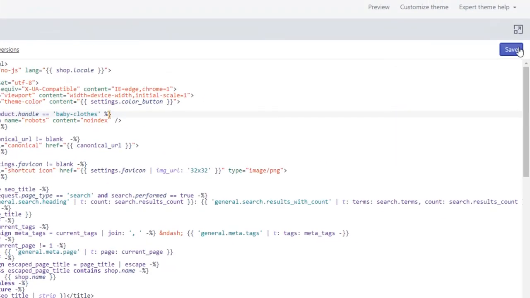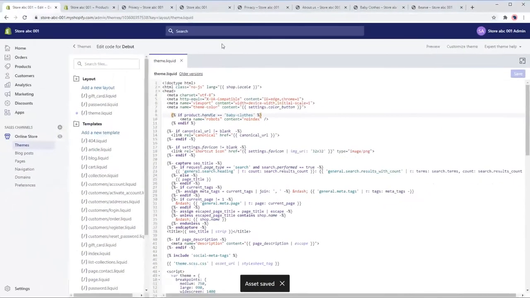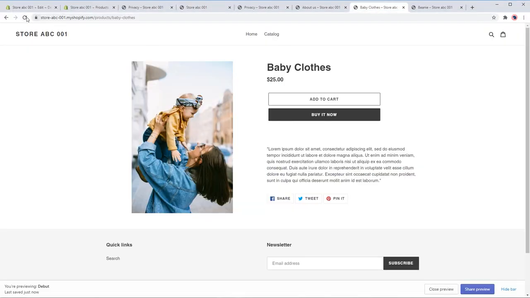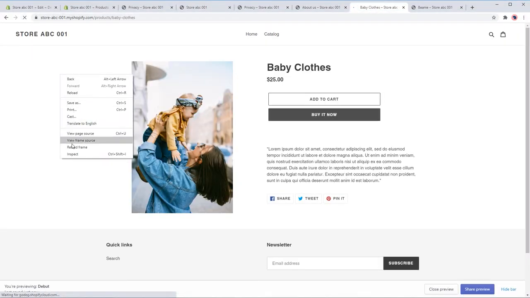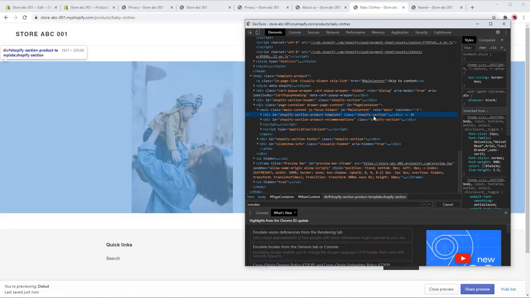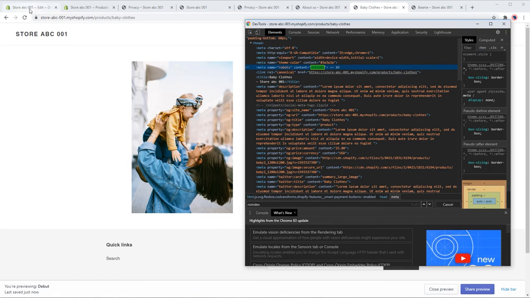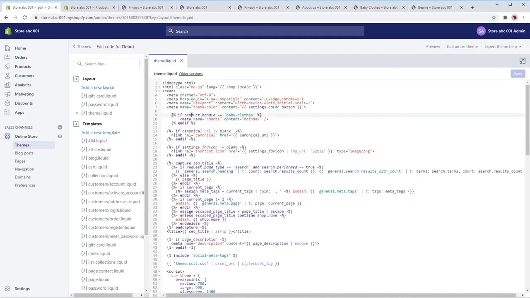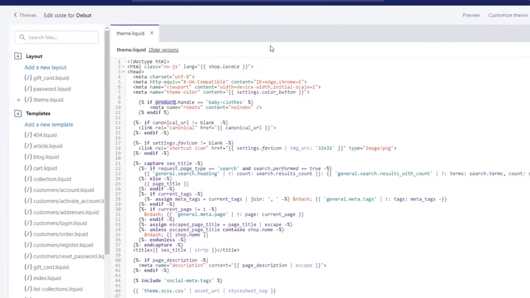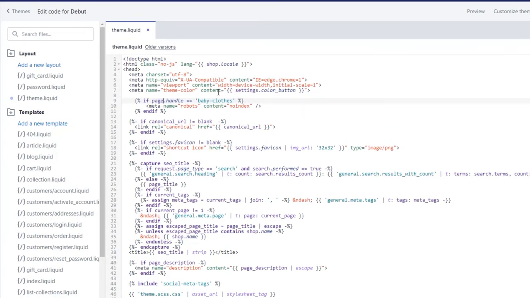Save. Go to the product page, hit refresh, inspect element, and check if it works. The same goes for page we set. Page.handle.